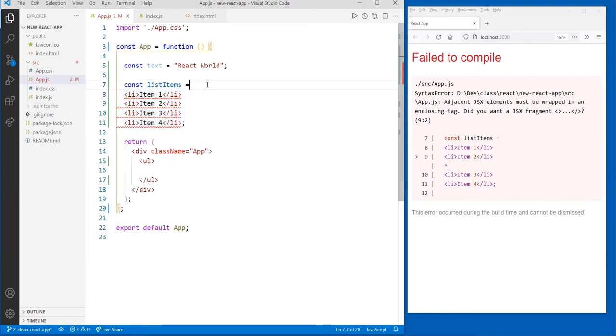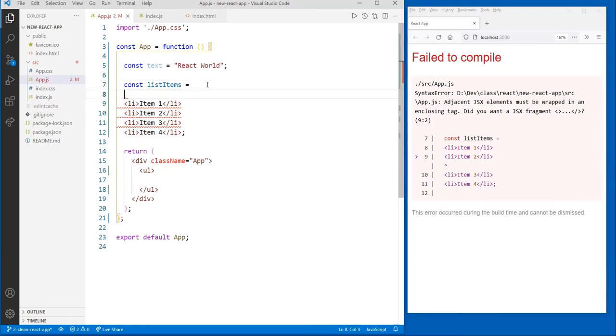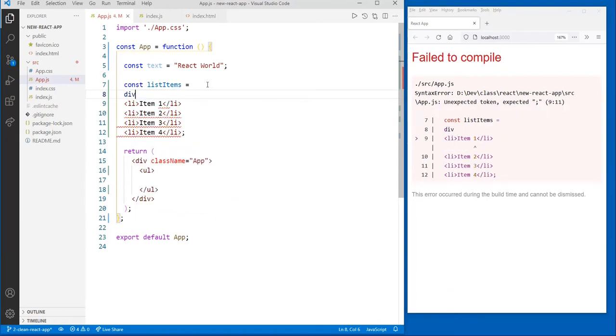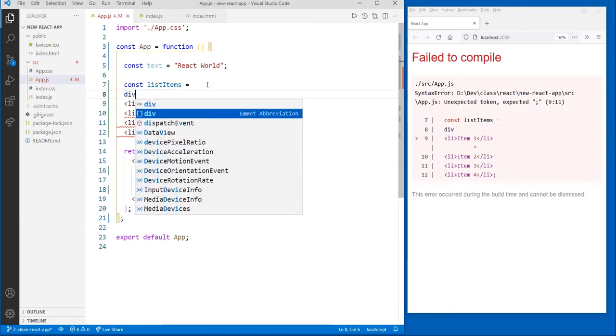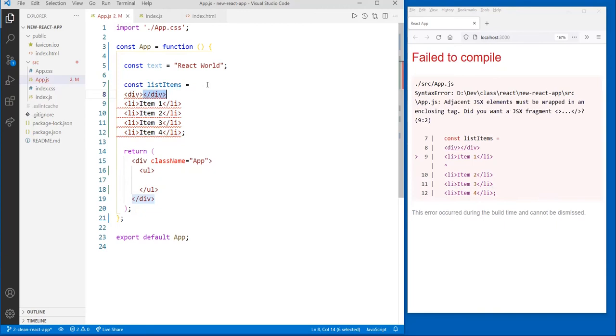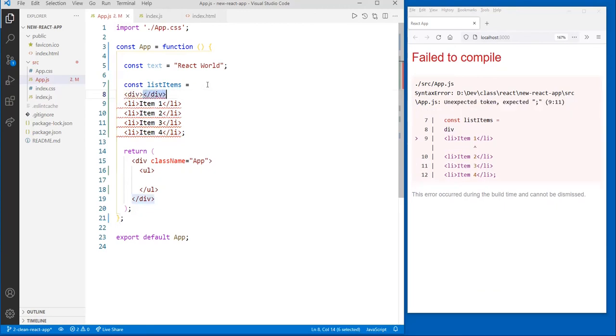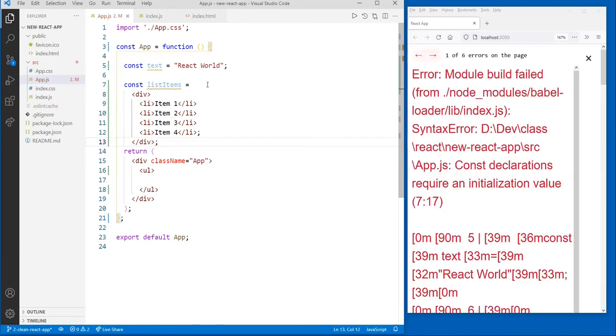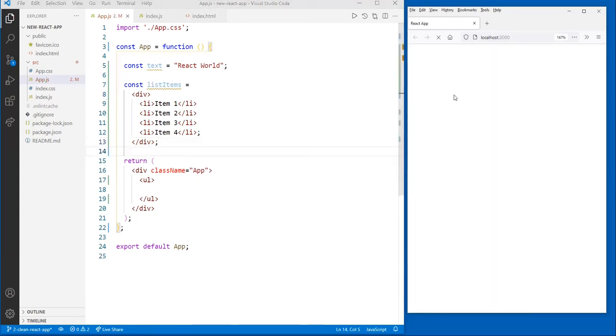So I need to add something. It can be anything. I could have a div. I could have anything I want. I could put a div here. Let's add a div to here. Oops. There. Okay. And now React is happy again. No errors on the screen. Nothing showing because I have nothing showing, but it seems to be happy with that.